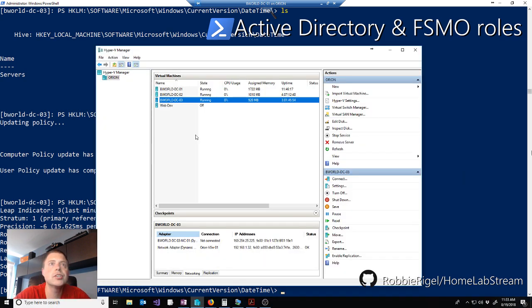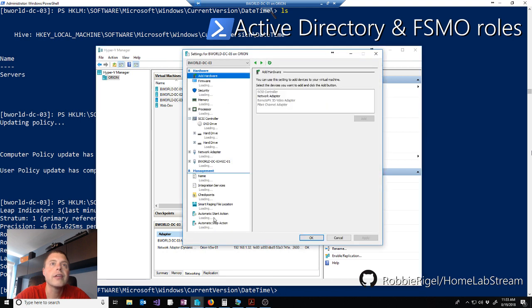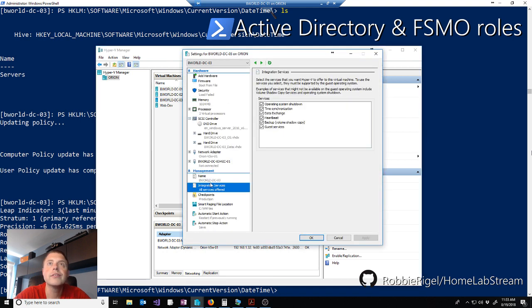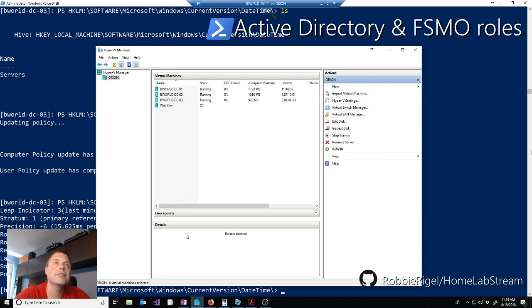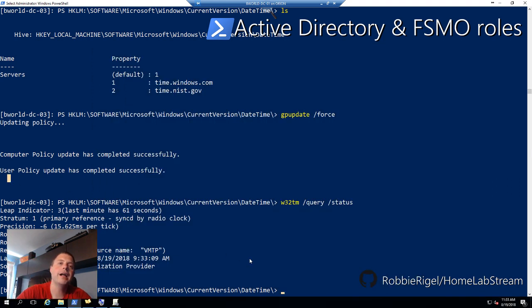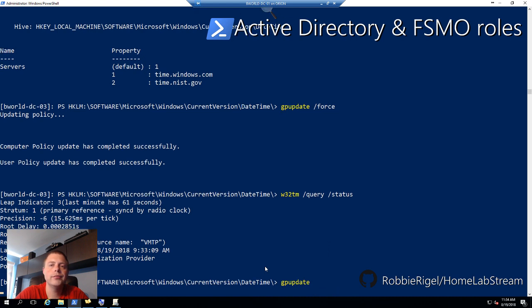Is this, do I have to shut? Let's see here. Do I have to settings, integration services? We're going to turn time synchronization off. Maybe that's why. And maybe we don't have to turn time synchronization off on the rest of them because we'll apply a further group policy here. So GP update. No, not GP update, query GP. Let's do GP update.